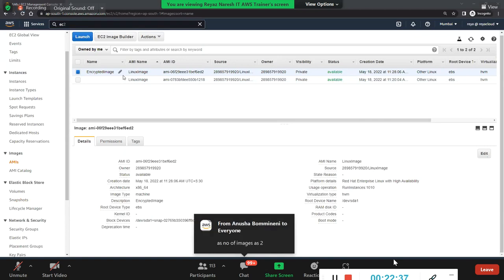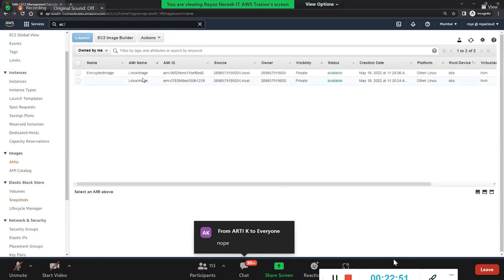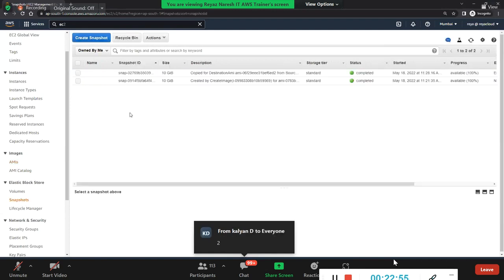Just only I said, just only I appreciated. Did we add any additional volume, Shashank? No, right? So if you click on snapshot, there will be 2 snapshots, because how many images are there? 2 images, right? So that means we have 2 snapshots there.